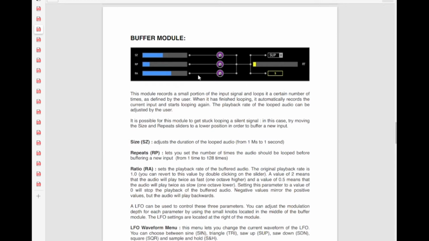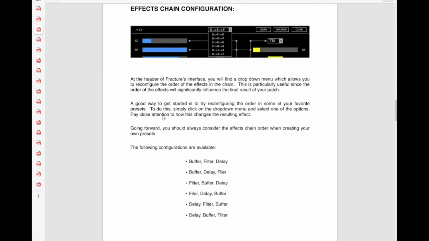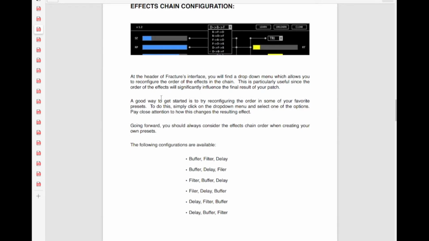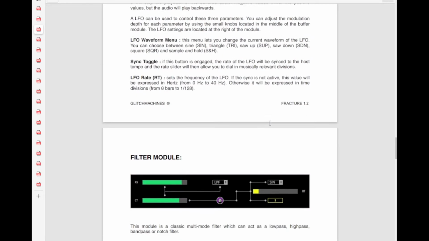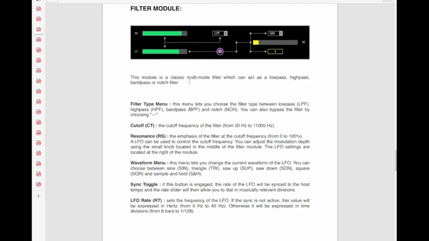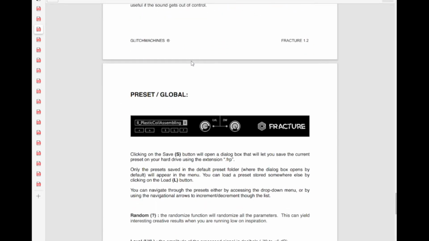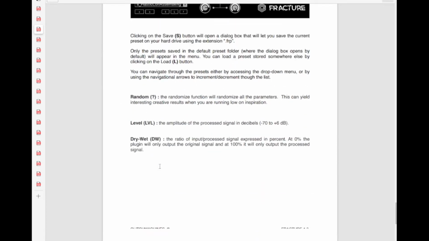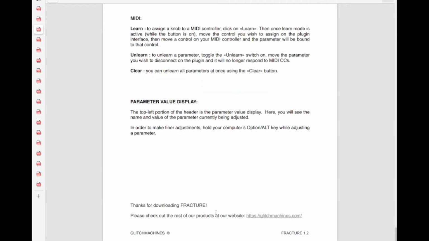Over here is the buffer module, which is the first section. It's the top part right here. It's where you can do the stutters, the repeats, and also a little bit of ratios. It's just the playback rate. There's the filters, the delay, and then just information about presets, and some more information about the header. Yep, pretty much it.